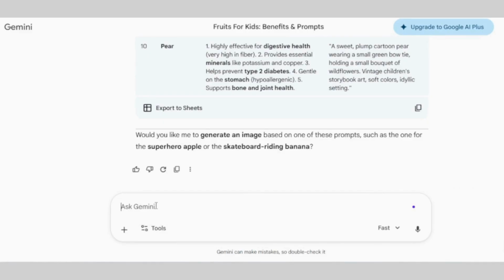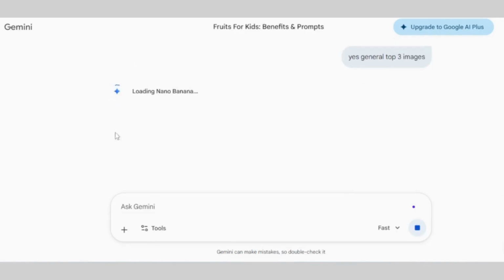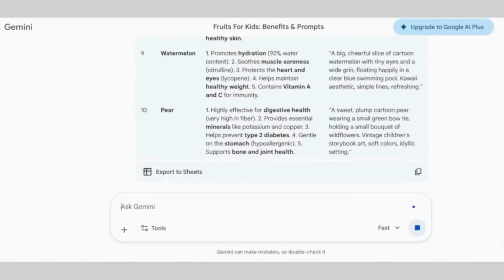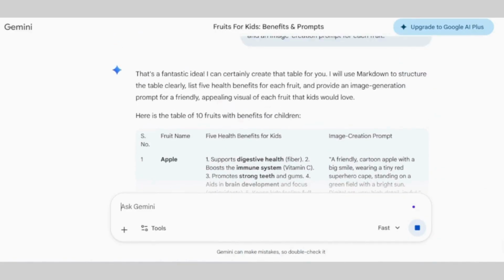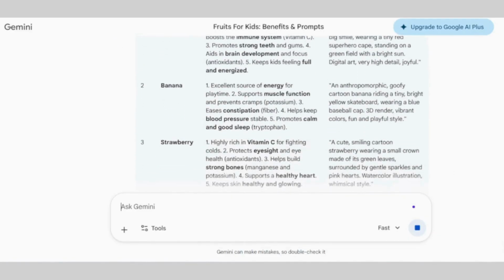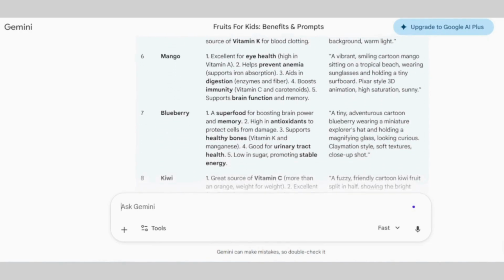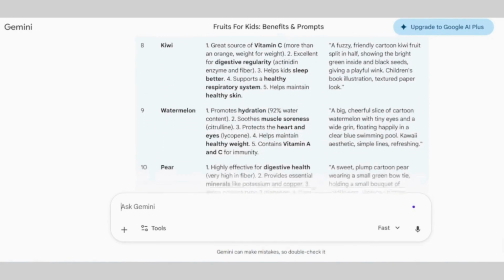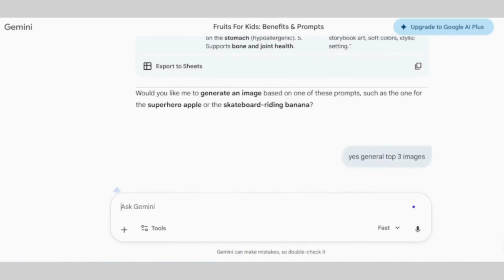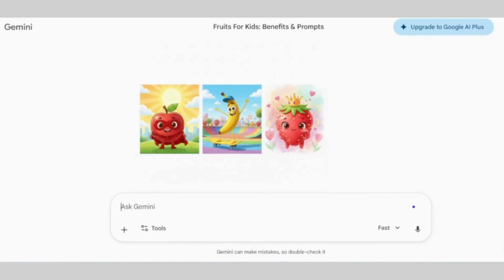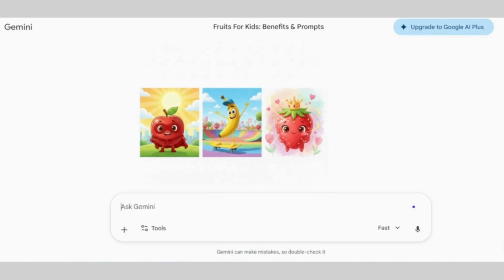After clicking OK, Gemini instantly generates a neatly organized table. Now, most of our time is spent reviewing the results carefully. As we scroll through the table, we check whether the benefits are easy to understand for children, whether the fruit names are familiar, and whether the image prompts are clear enough to create attractive visuals. If anything needs improvement, we can easily ask Gemini to simplify the language, add more child-friendly benefits, or rewrite the image prompts in a 3D Pixar or cartoon style. This review and refinement process naturally takes time during practical usage.